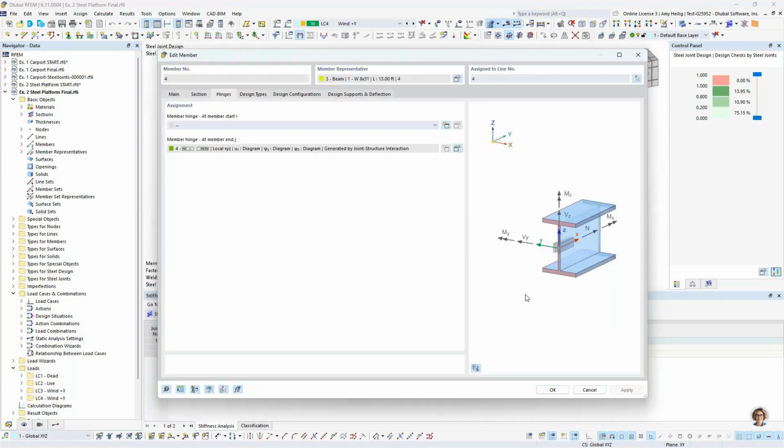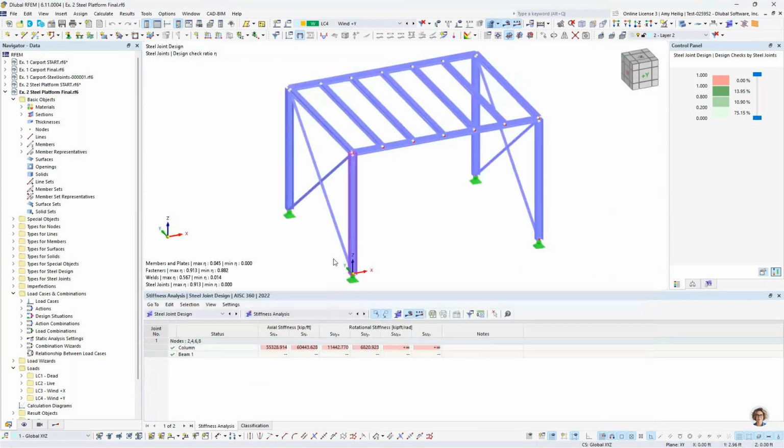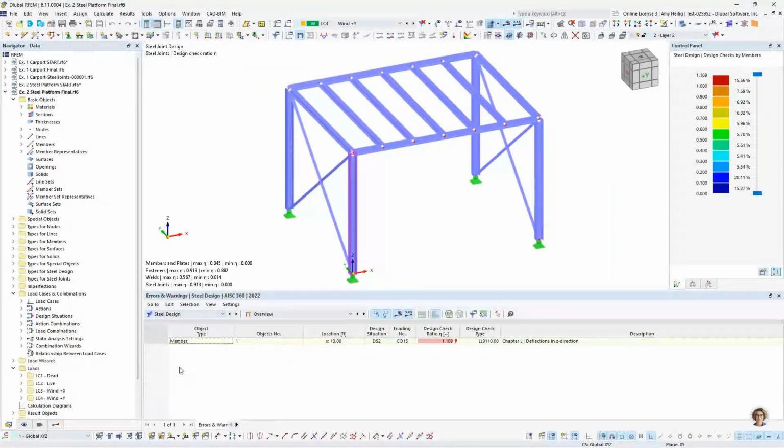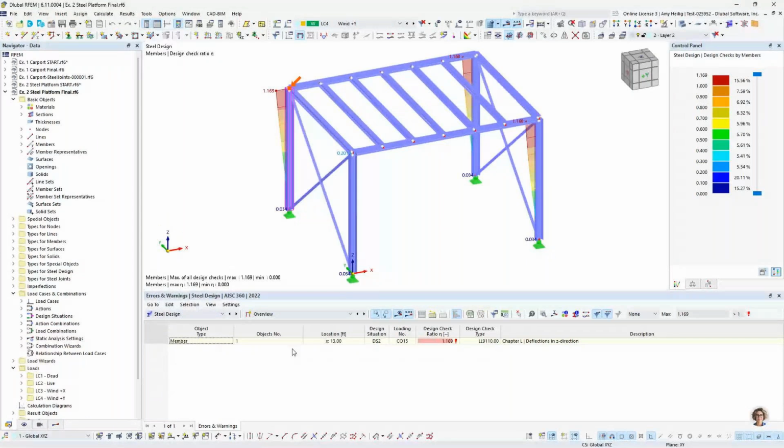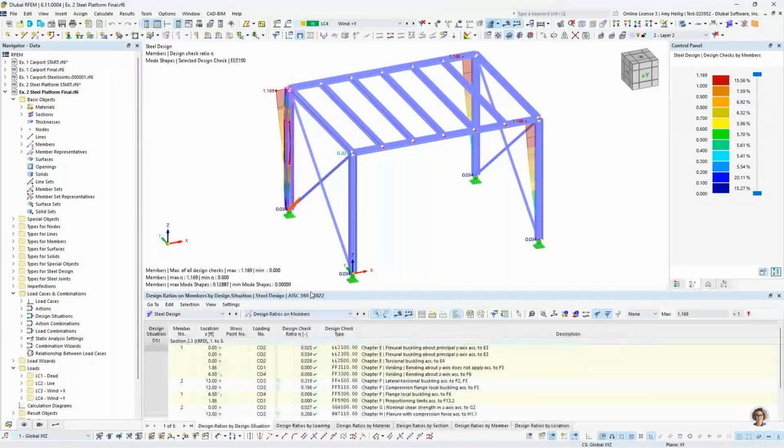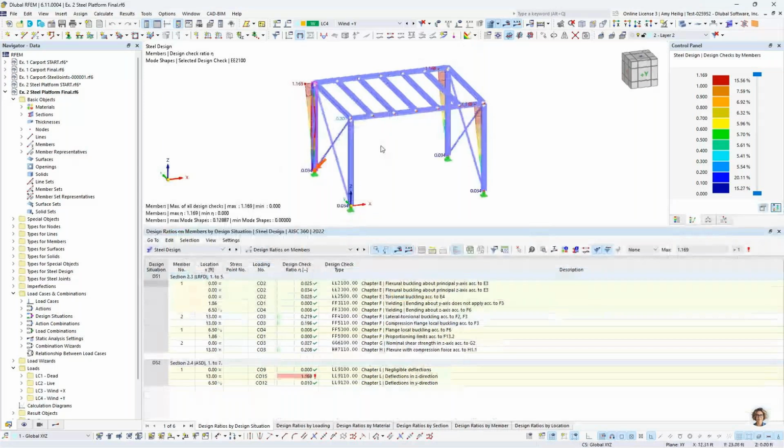So now if we were to carry out the design again of our steel members, so not looking at the connections, but the steel members themselves, and we take a look at our design ratios. Remember I had mentioned we're very sensitive to serviceability checks possibly for this steel platform. We now see that our deflection checks are actually failing.